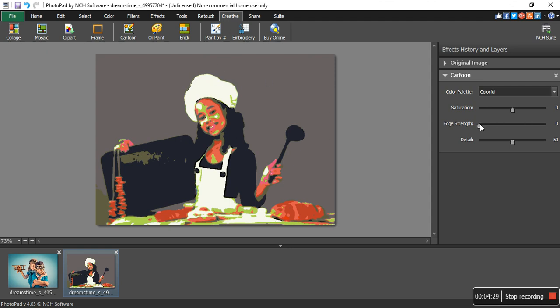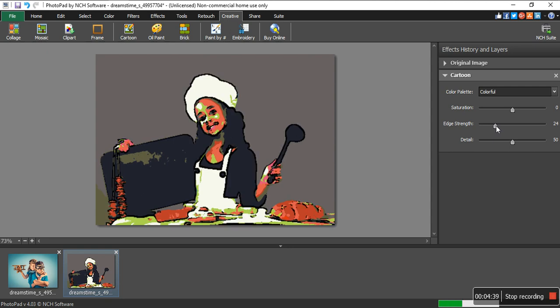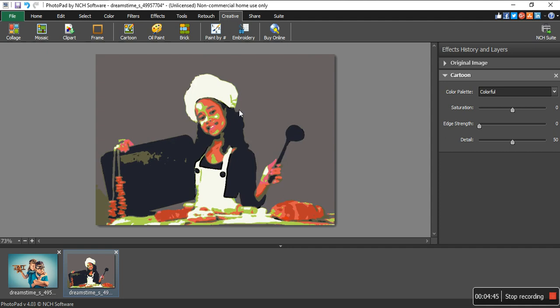So guys, we will move our edge strand to around 25, 20. So let's move it to 30, 25, 20, 30. Let's move it to 25. So you can see, yes, now we can see.